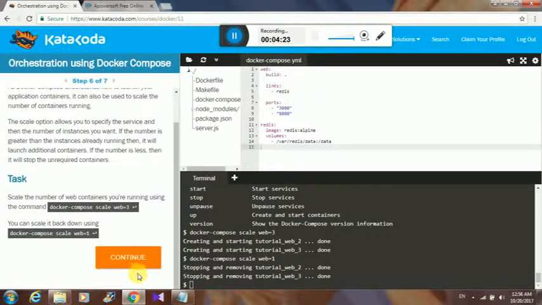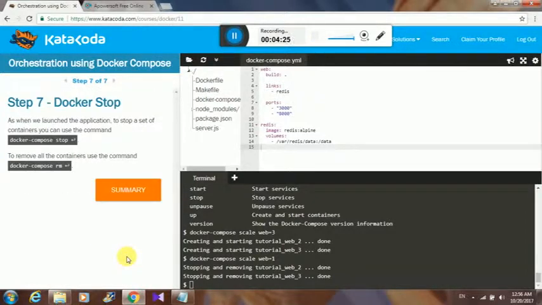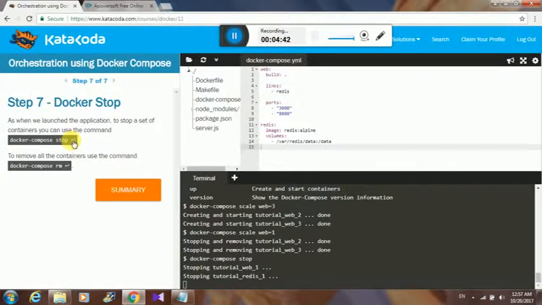Okay, continue. Step 7. Docker stop. As when we launch the application, to stop a set of containers you can use the command docker-compose stop. Let's try. Still running it.